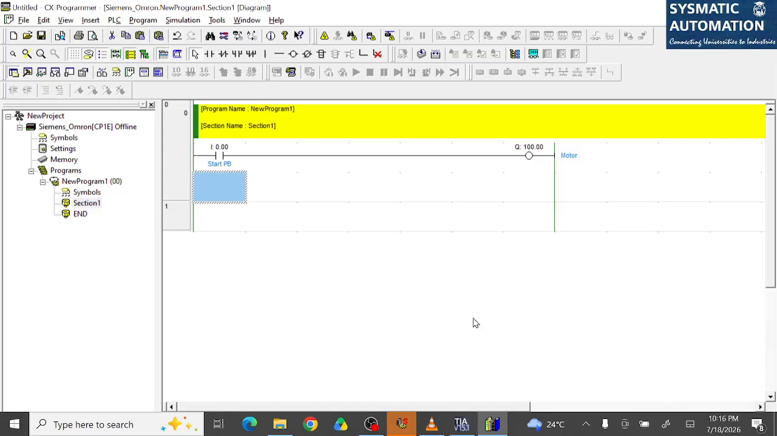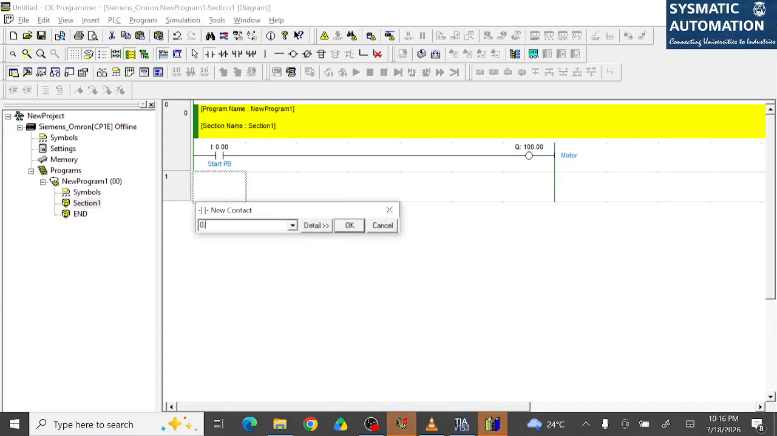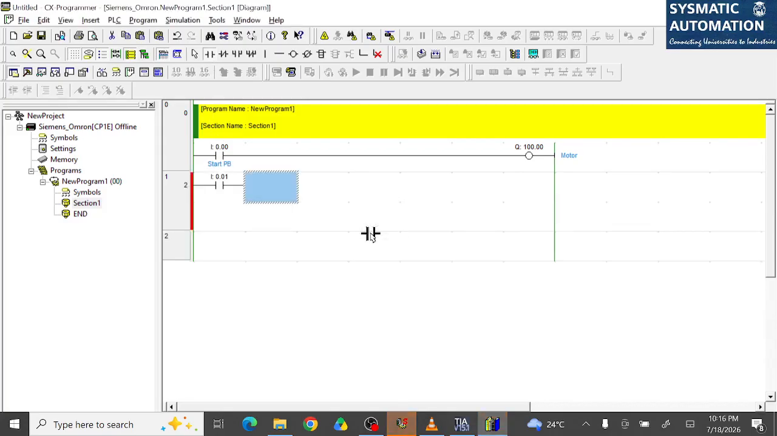Now going back to CX-Programmer, I will add one more input here on the next network. This is network 0, network 1. On network 1, I will add one more input, right? I'll say 0.01, and this time I will not put any comments. See, it comes up saying I 0.01. Then I'll put one output and I will say 100.01, no comments. So this came up with Q 100.01. So I'll press escape.